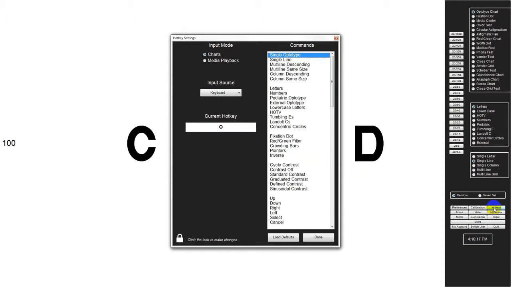Hotkeys, if you're using a keyboard, if you want letters, you hit S for Snellen and N for numbers. This is also in the manual as a printout too, in the PDF manual. Tumbling E's, Landolt C's, fixation dot is D. If you want multiple line descending, that's a U. You want multiple line the same size, that's Shift U. You want numbers. So that's basically how you can do it using a keyboard right here. So you can do that if you want to use your keyboard instead.